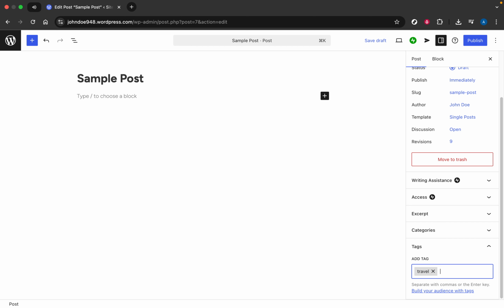You can continue to add as many relevant tags as you need, pressing Enter after each one to lock them in. These tags don't only help with categorization, but can also have a positive impact on your site's SEO, as they allow search engines to better understand the content on your site.